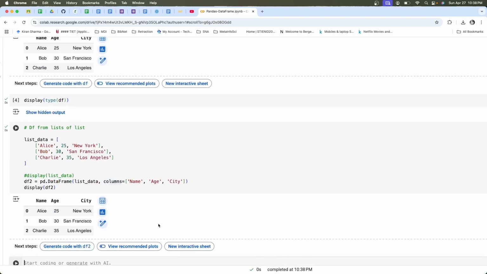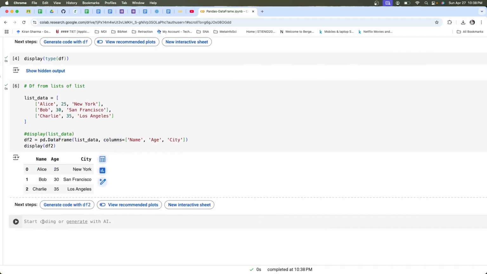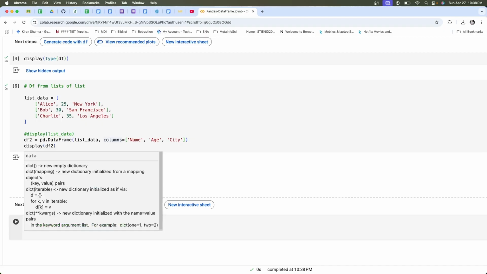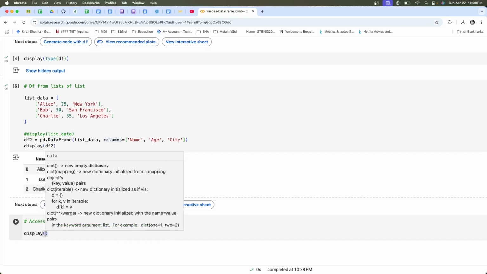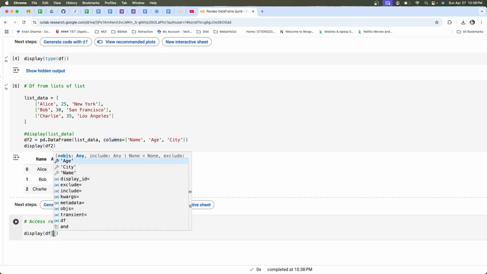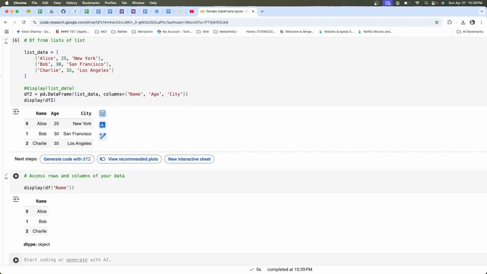Now if you want to access rows and columns of your data, how would you do that? I directly display the DataFrame, whichever column you want to fetch. Let's say I want to fetch name. How do you put it? df, and if you remove display also, it will work in a single line. The name of the DataFrame, then in brackets, so these brackets represent the DataFrame, inside you pass the column name.